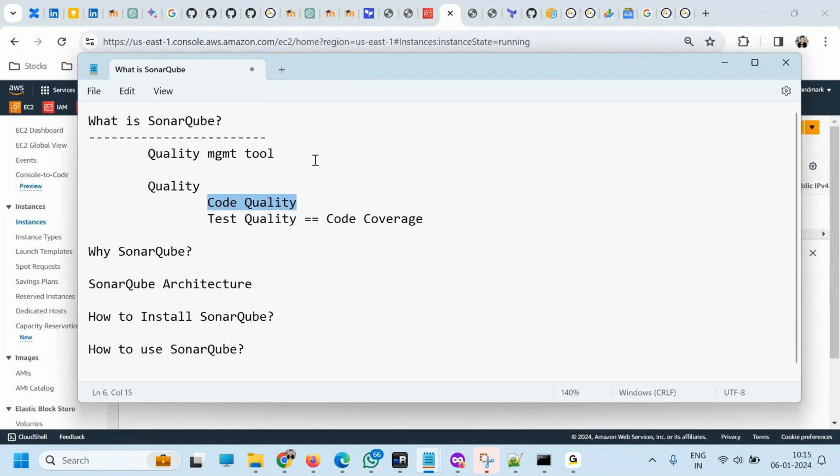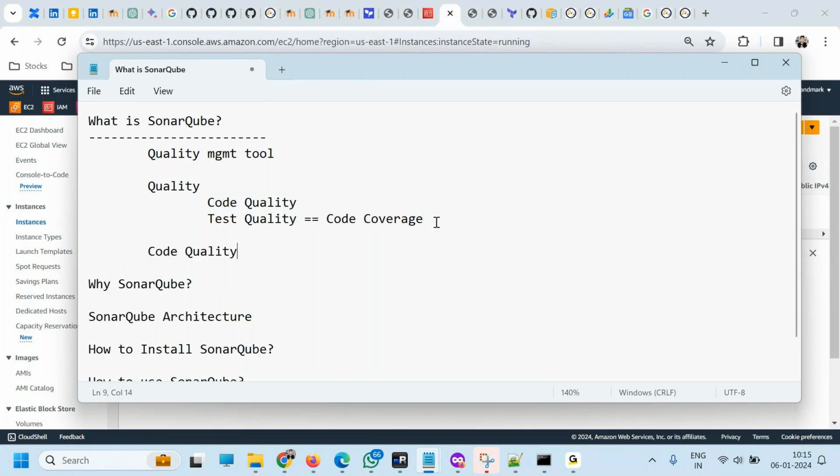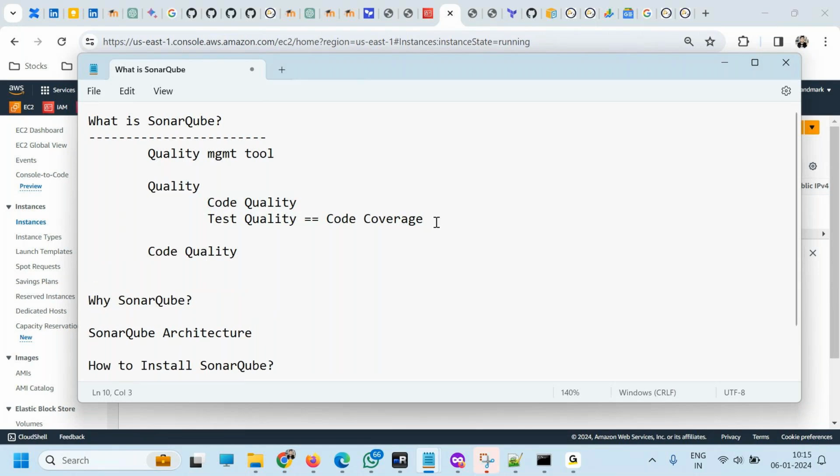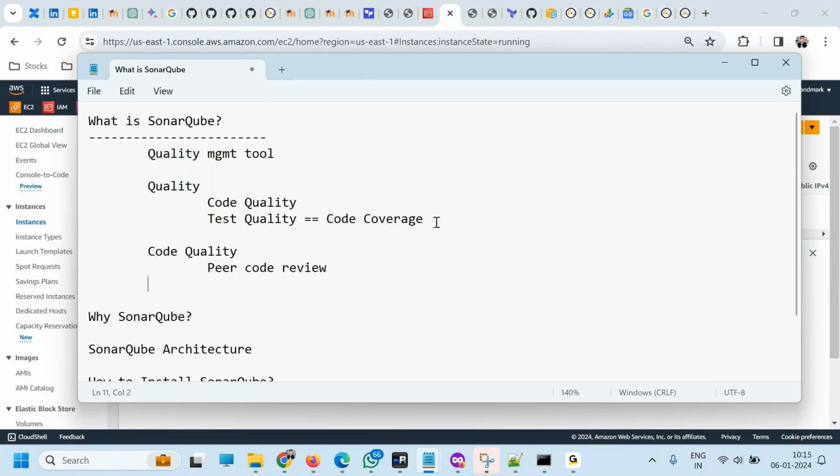So now next question is, what is code quality? Code quality we do through two ways. One is peer code review: you write code, and your senior will review the code. The other one is static code review. Static code review is basically done by tools, and for that we have SonarQube. So SonarQube is managing quality. Basically quality means code quality reports, test quality reports, and all stuff like that.